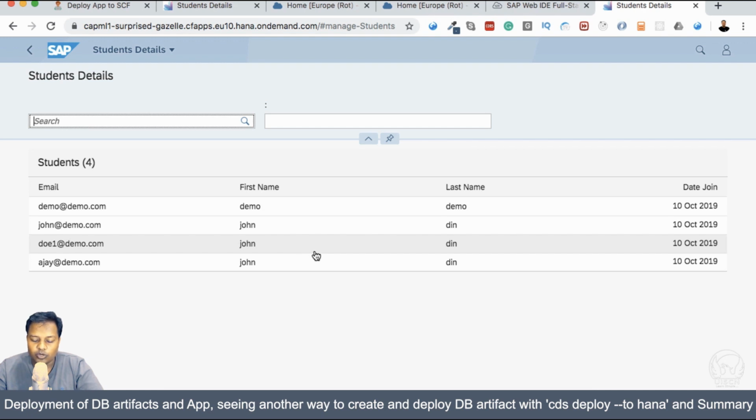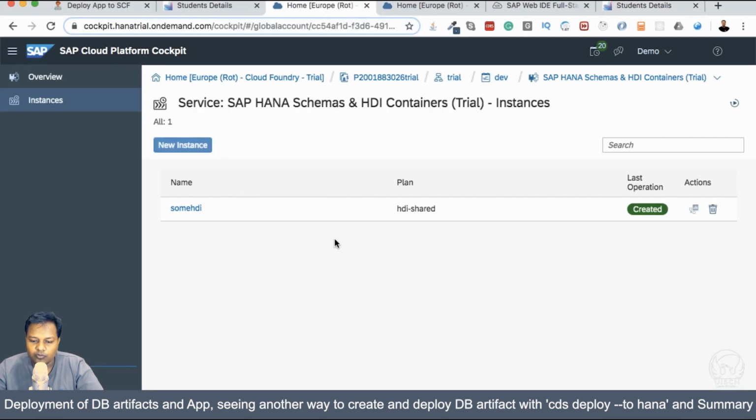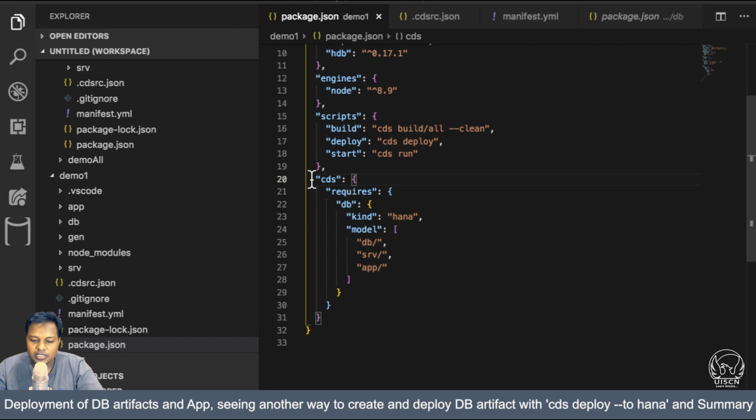Let me summarize what we have done so far. We first created a container in our SAP Cloud Foundry, and this time we used the command prompt to do that. There is one more interesting command by which you can not only create your container in SAP Cloud Foundry, but also add the required dependency in the package.json. So this is the required dependency. I will show you later, but let's first summarize.